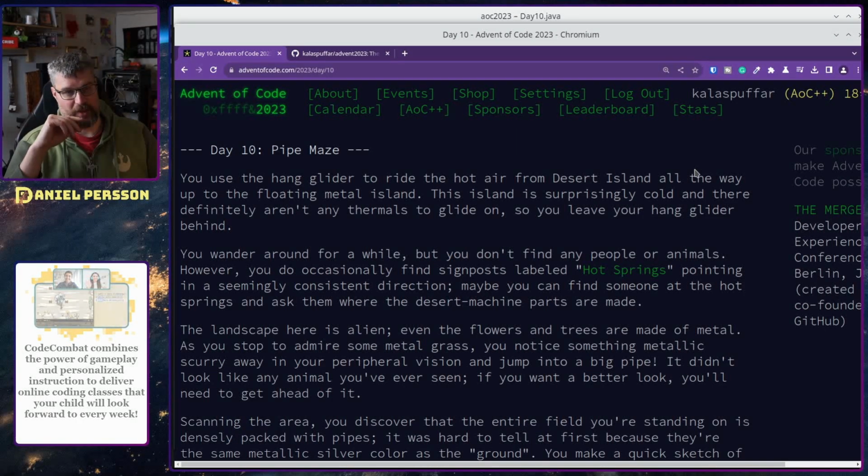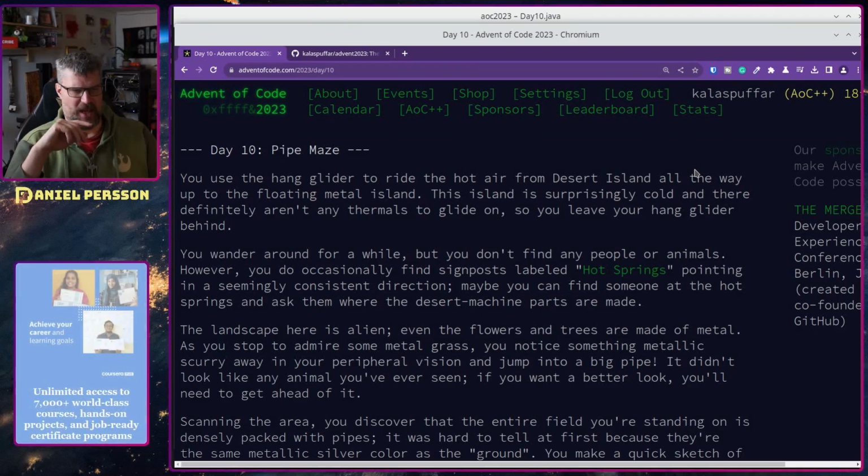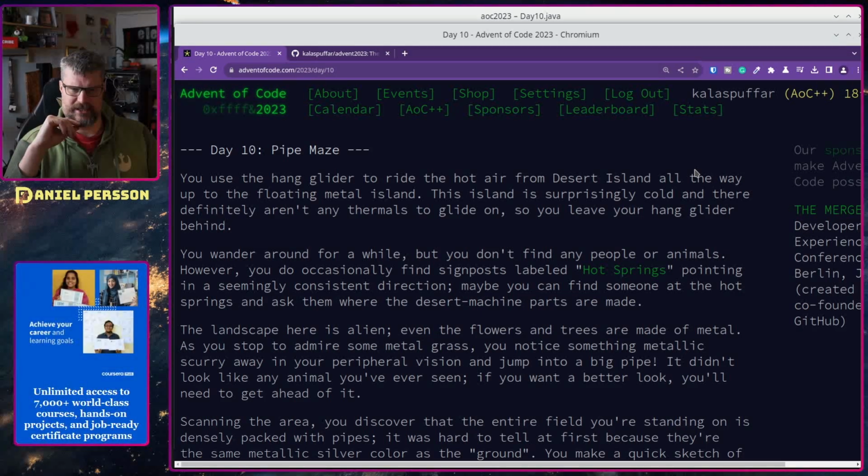Day 10, Pipe Maze. You use the hang glider to ride the hot air from desert island all the way up to the floating metal island. This island is surprisingly cold. There definitely aren't any thermals to glide on, so you leave your hang glider behind.